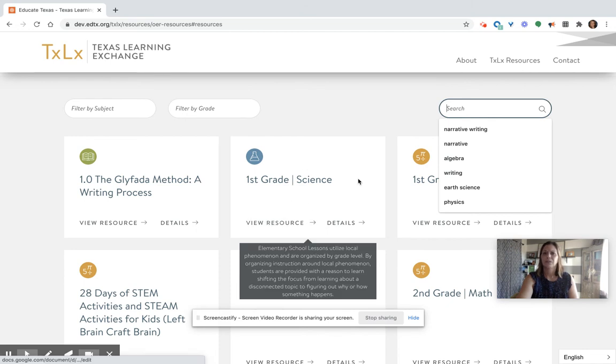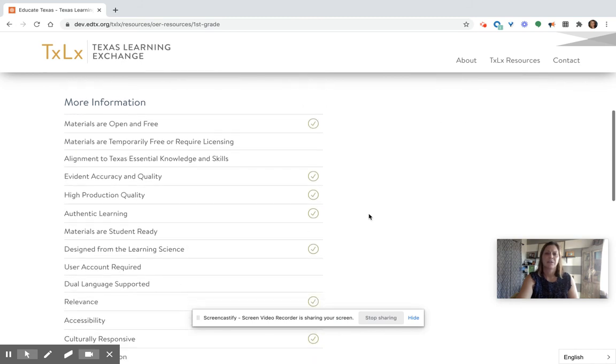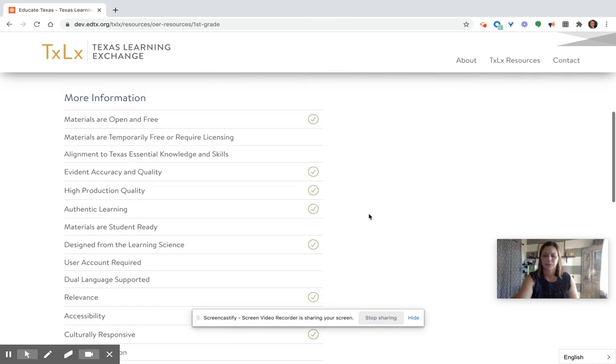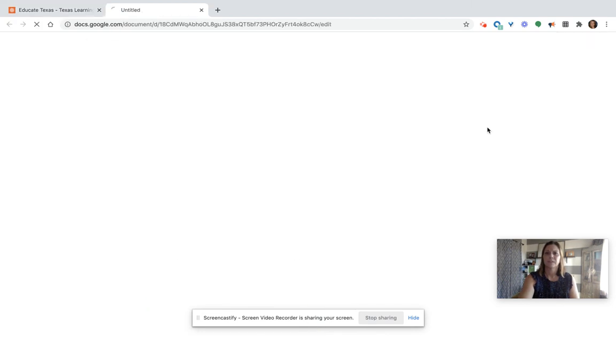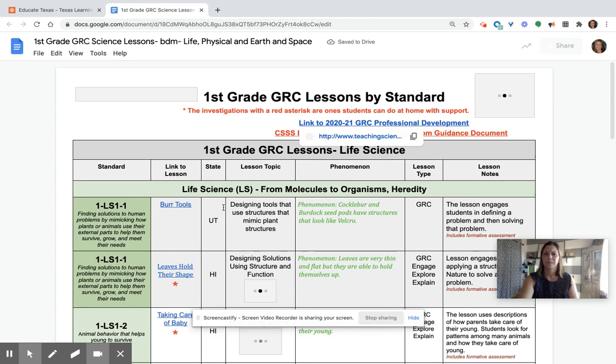If you hover over View Resource, you'll see that you get a short little description, and then once you click in, you can actually see how this material stacked up against the rubric. If there's a check, it means this criteria was met. To access the resource, you click View Resource, and it will take you to the website. The resources aren't housed here. You actually have to go straight to the website.